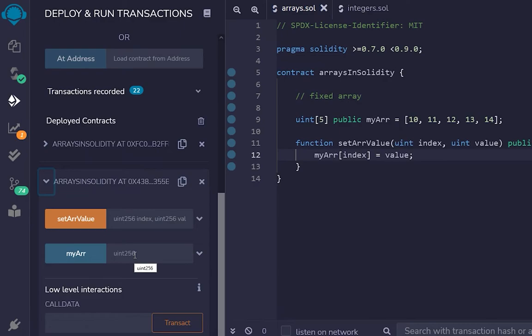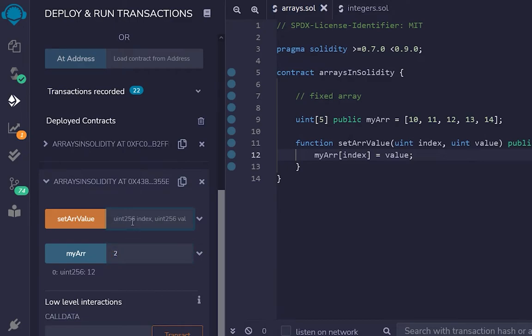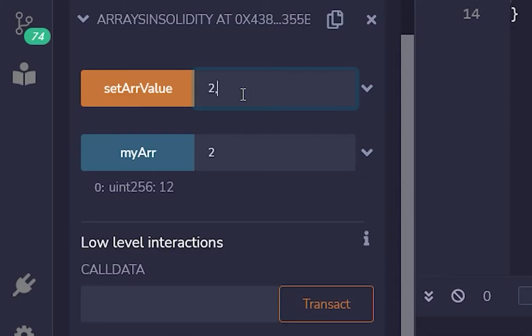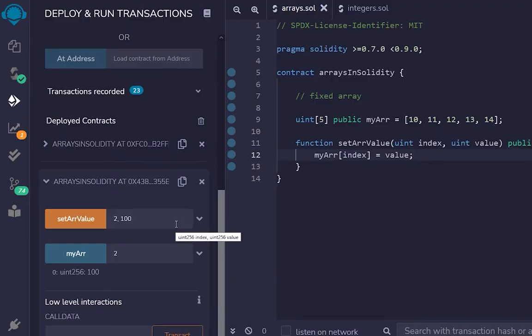First, let me get some item from my array. I am getting the item at index 2, that's 12, and now I want to set some value on this index 2. So on index 2, I want the value 100. I set the array, and again if I try to get the item on this second index, we get the value 100 because we set it from here. So that's how we set our array values in our fixed array. That was our fixed array.